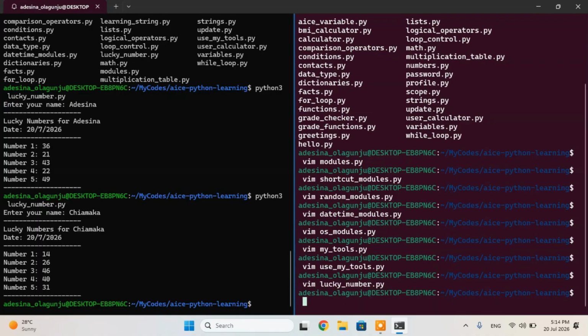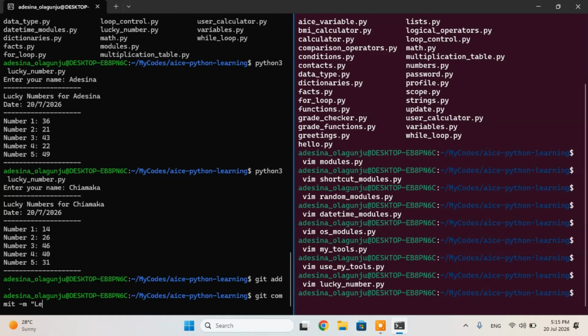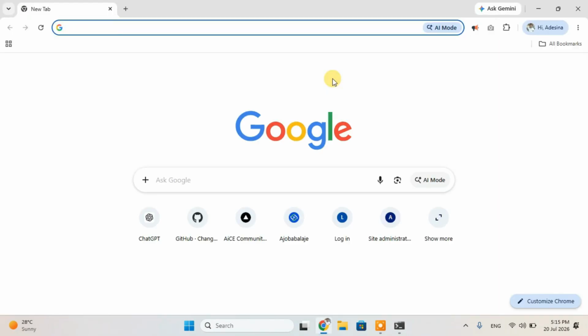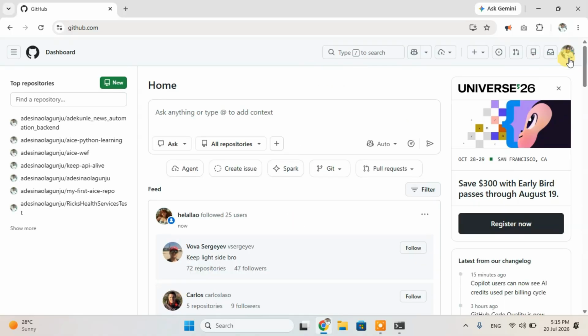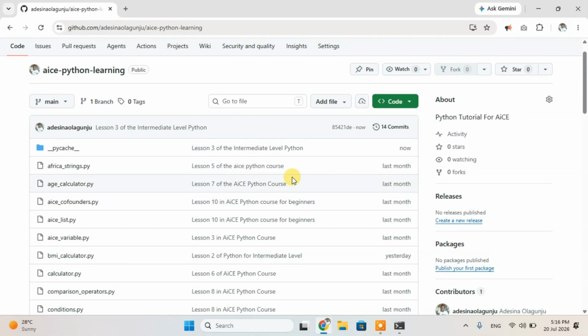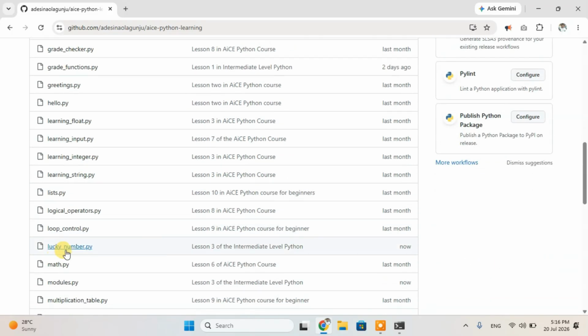Let's push everything to GitHub. Let's go and check GitHub. You can see that our new files have appeared in the repository.